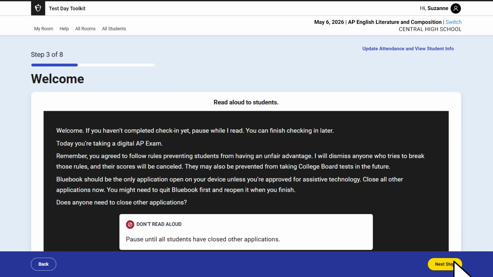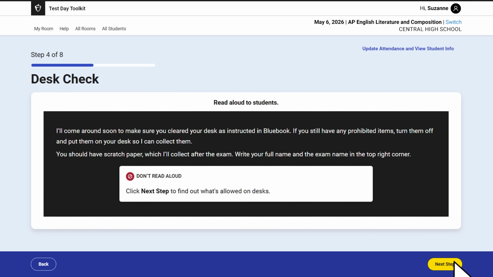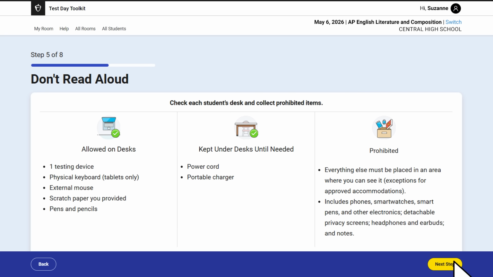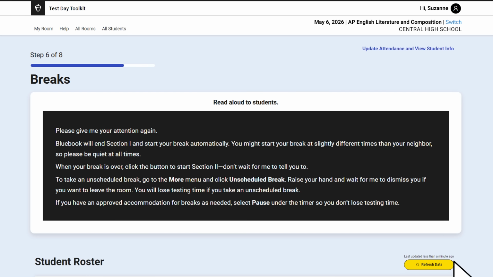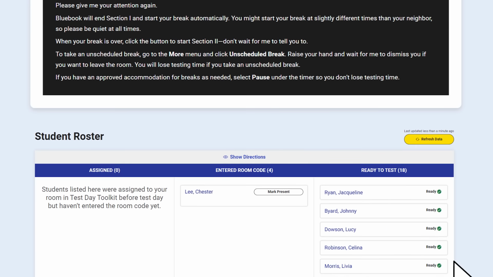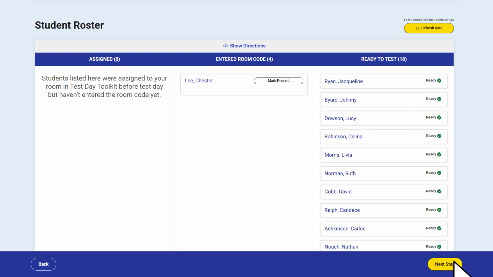Proctors begin by reading the welcome script, the desk check script, and performing a final check and collecting any prohibited items. Then, reading aloud policies about the break, unscheduled breaks, and accommodations. Proctors can scroll down the page to access the student roster if a student started a little later than the others, and they need to mark them present.